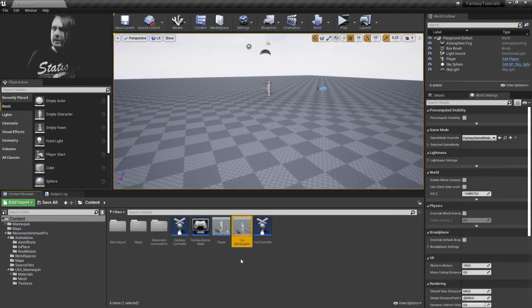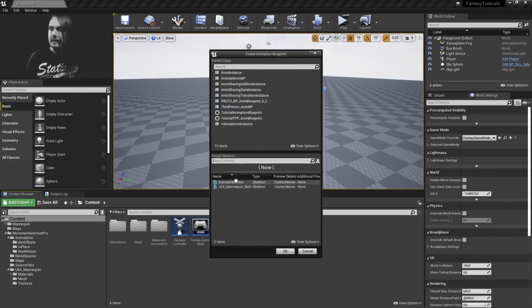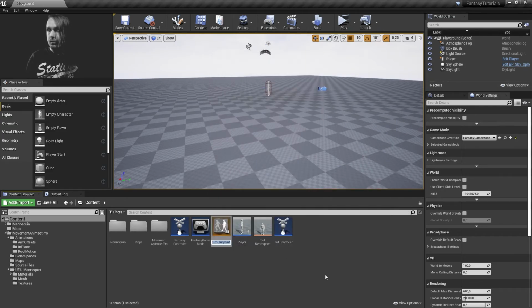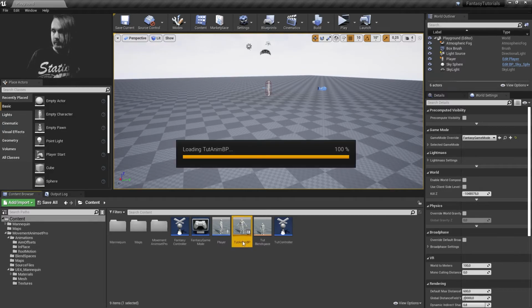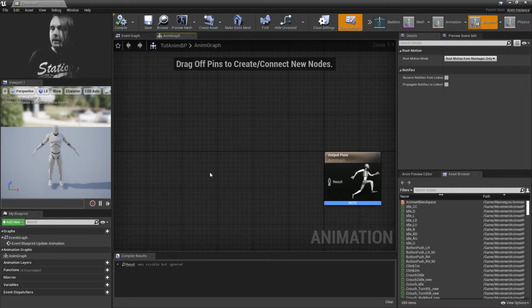And now what we can do is create the animation blueprint itself. So right click, animation and animation blueprint. I'm gonna select my skeleton. Okay. I'm gonna call this tut anim bb. Open it up. And now we are ready to go.